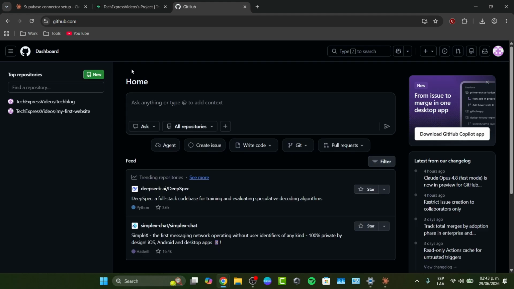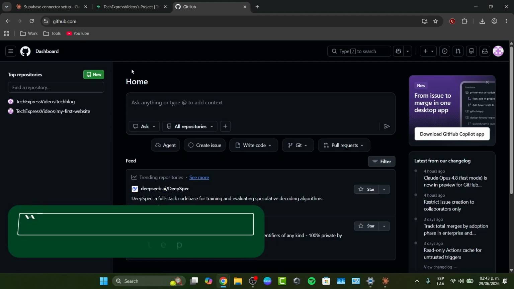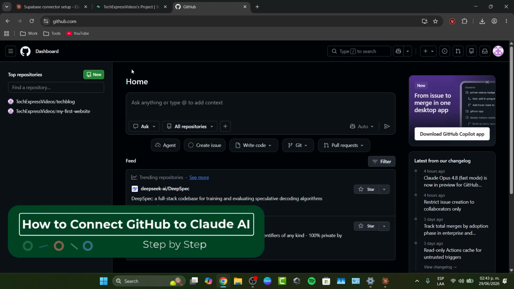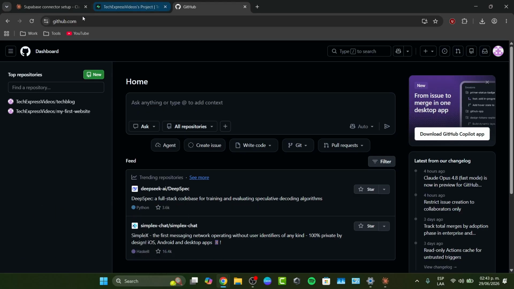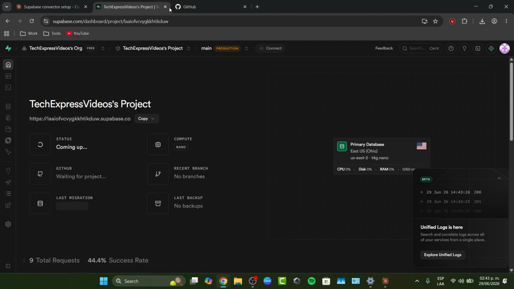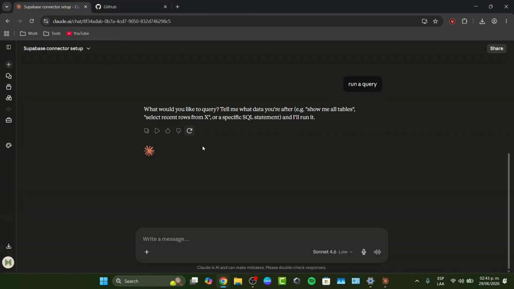In the previous tutorial, we talked a little bit more about how we can connect all kinds of tools directly inside Claude. Today, I'm going to show you how to make the quick connection between Claude and GitHub. The first thing I'm going to do is sign in directly into the GitHub dashboard. Now that I'm correctly signed in, let's head back into my Claude AI.